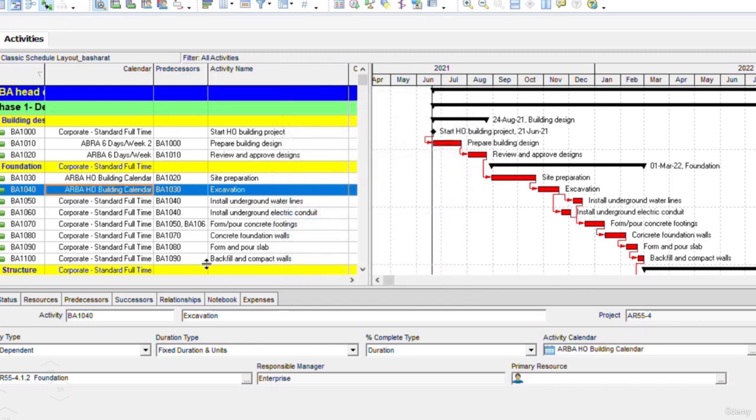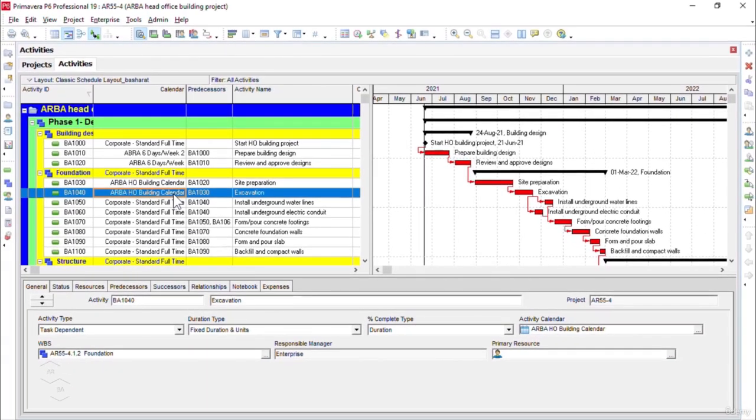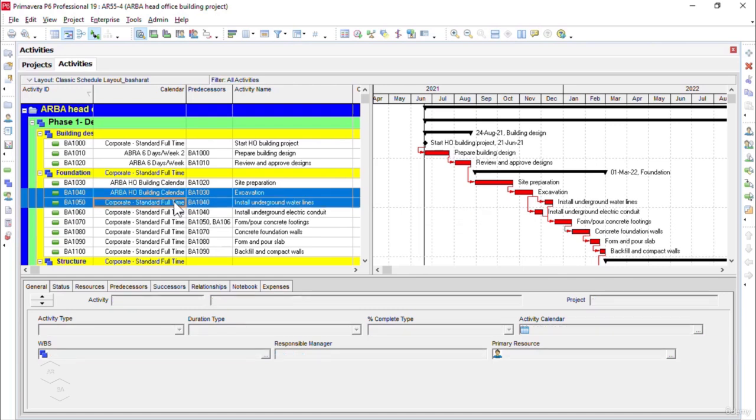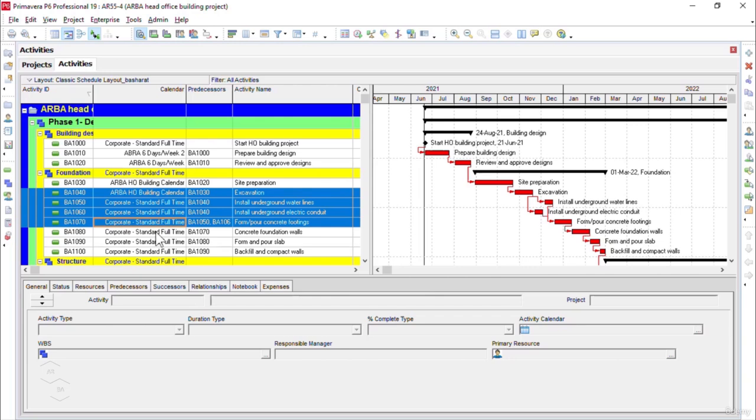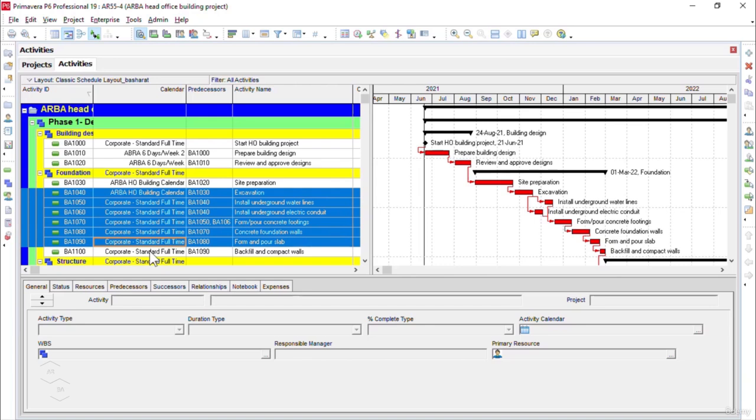I will select this, and now if I want to select the same calendar for multiple activities, instead of clicking on every activity one by one, I can assign the same calendar to all the activities at once. For example, I will hold the control key on the keyboard and click on the next cell, that is for install underground water lines. Then I will click the next one, install underground electric conduit. Similarly, all these activities: form and pour concrete footings, concrete foundation walls, form and pour slab, and backfill and compact walls.